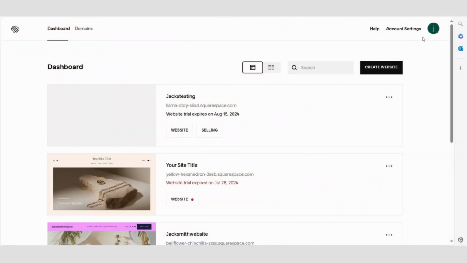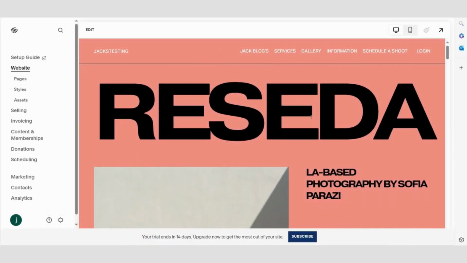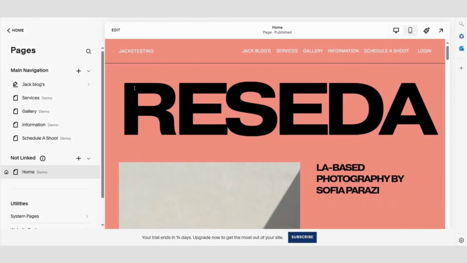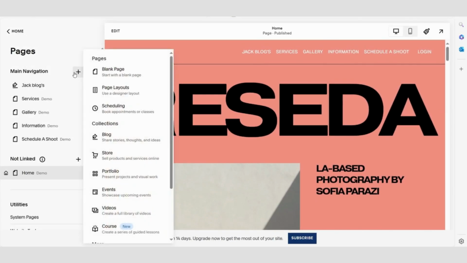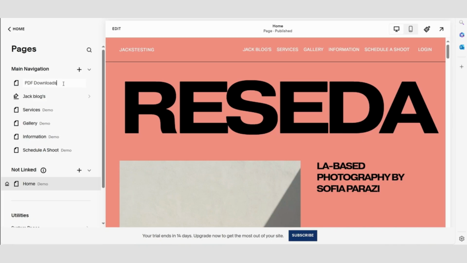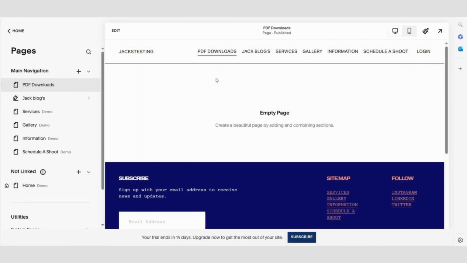Then just open any website that you have created. Then tap on pages over here. Then click on this plus icon which is next to main navigation and click on blank page and change its name. Then just click on the edit button of the page that we have created.